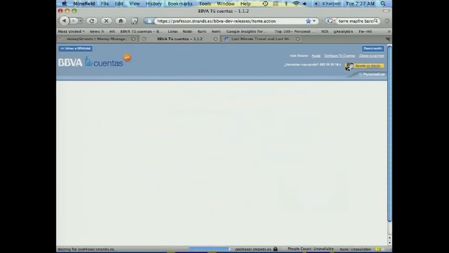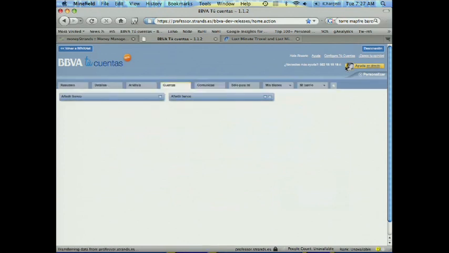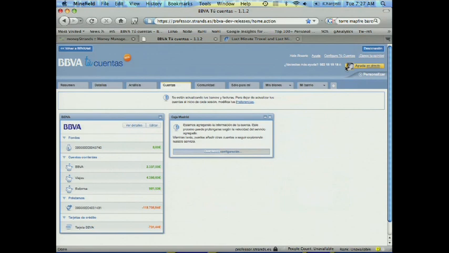Hi. This is BBVA Tu Cuentas, the implementation we did for the Spanish bank BBVA. This was launched in November 2008. It was a huge success from the beginning, with steady growth, reaching 300,000 users by July 2009. It was also recently covered in a case study by Forrester Research called What the Future of Online Banking Will Look Like.